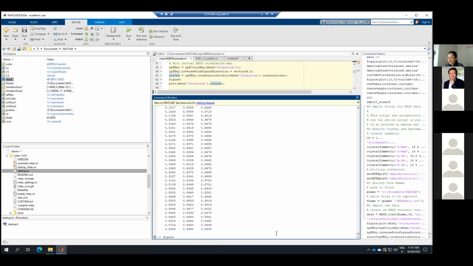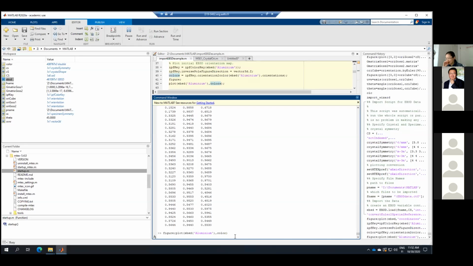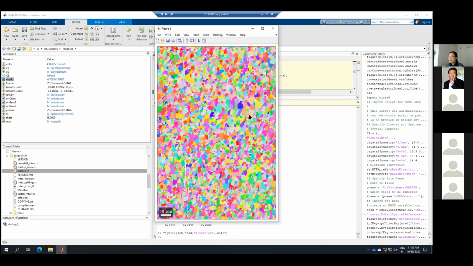Then we open a new figure window and plot this orientation map. Again, this is only for this aluminum phase. Then use these colors as coding. Sorry, there's no S, because when I typed it before, I only used color. So use a variable you defined before. Now you can see this is the EBSD orientation map.